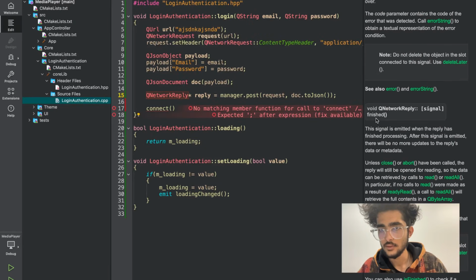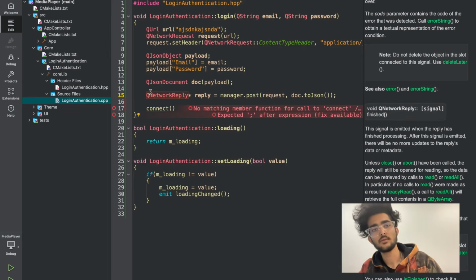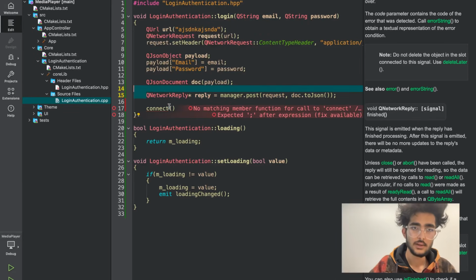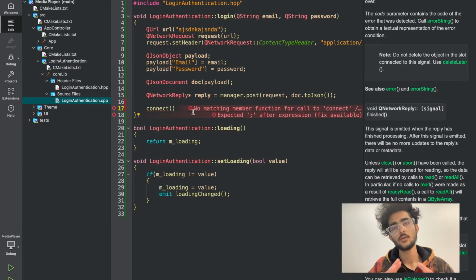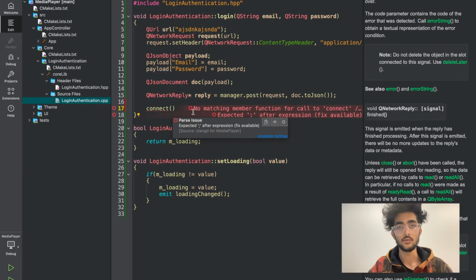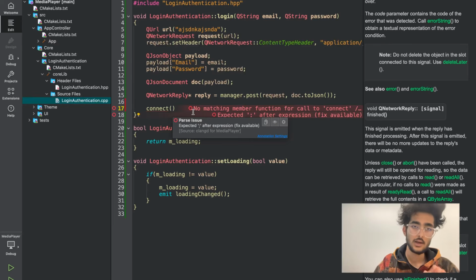Where is the finished? Finished. This thing is emitted when the reply has finished processing. So whenever this is finished processing, then this signal is emitted. In the signal and slot, if you don't know what signal and slot is, I have a tutorial for signal and slot in the game series. You can go watch there.